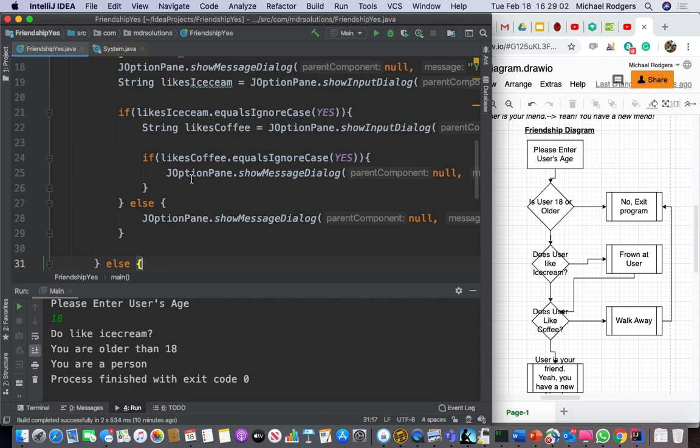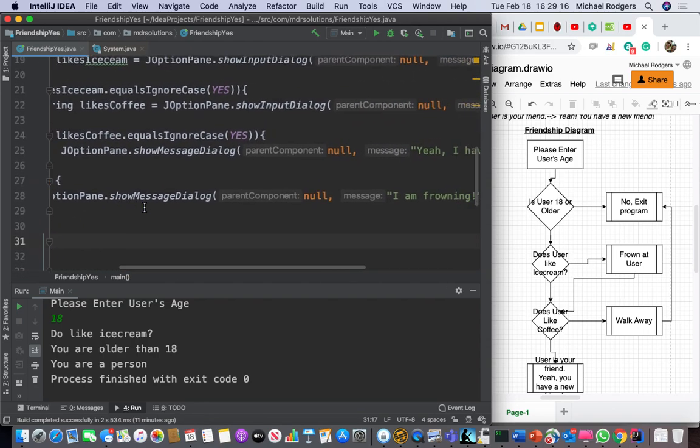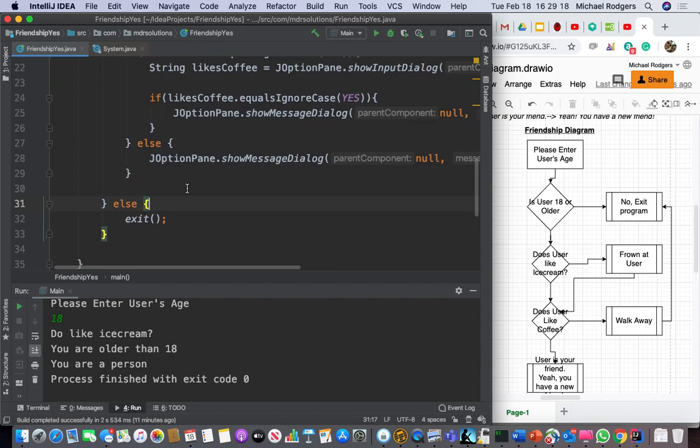Some of you are nodding your head, some of you are looking at your phone, and it's okay. It's all right. But think about it. Think outside the box. How would you do this? You know that you can create methods.